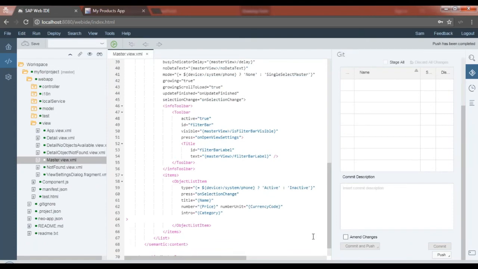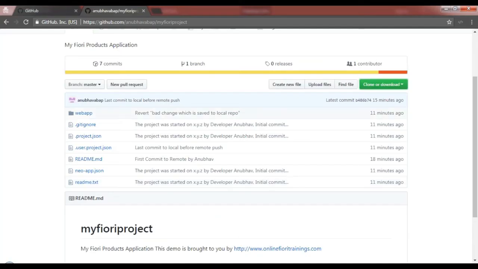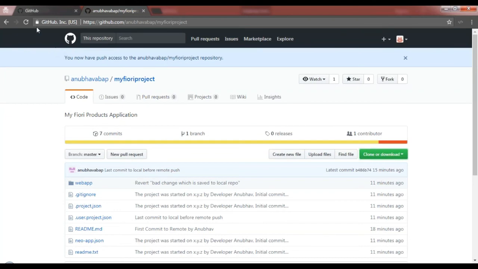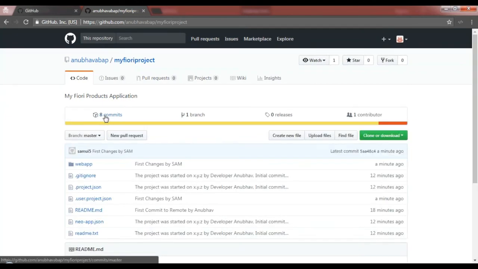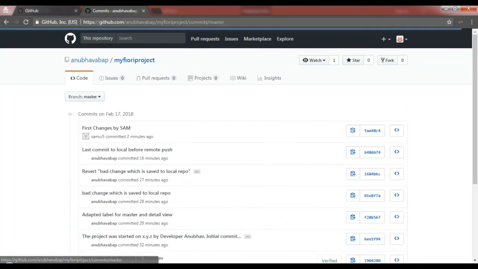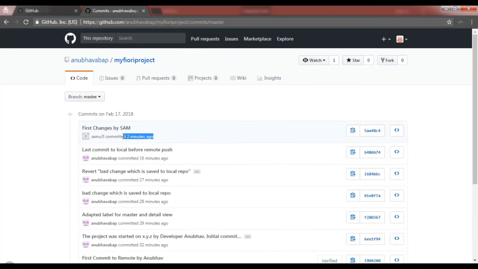Push has been completed. Let's go back to the remote repository, and I'll just refresh over here and see the total number of commits has increased by 1. So Sam has made the last change. You can see first change by Sam, and it was 2 minutes ago, and you see he has made one change. Yeah, he's a contributor.